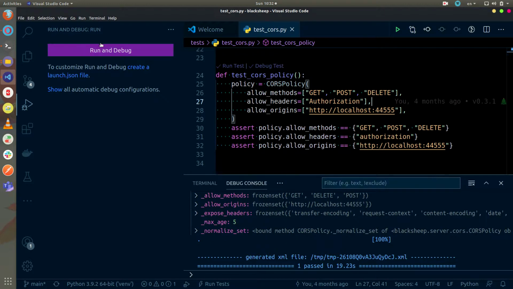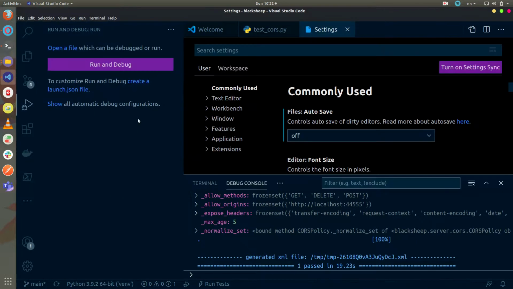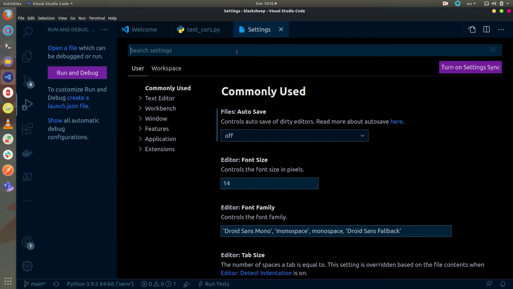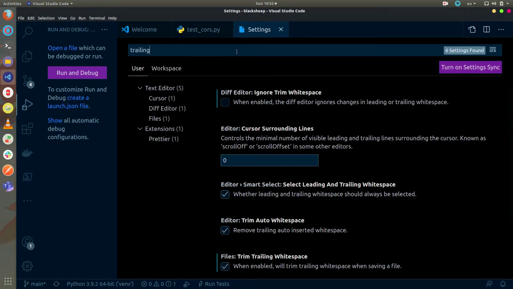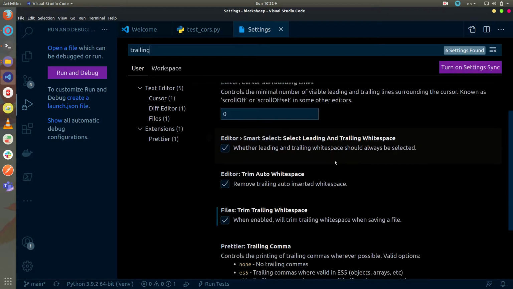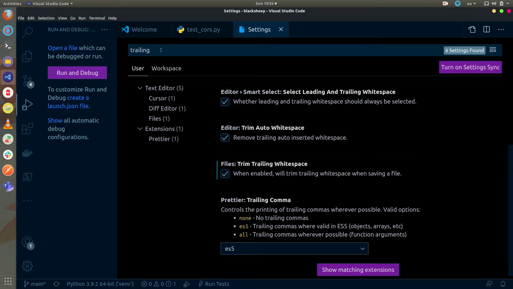So these things are configured under Settings. They can be configured under User or Workspace. In this case, for example, I can show you trailing spaces are removed. Yes, you see here, when enabled, it will trim trailing white space when saving a file. So this is a setting in Visual Studio Code.